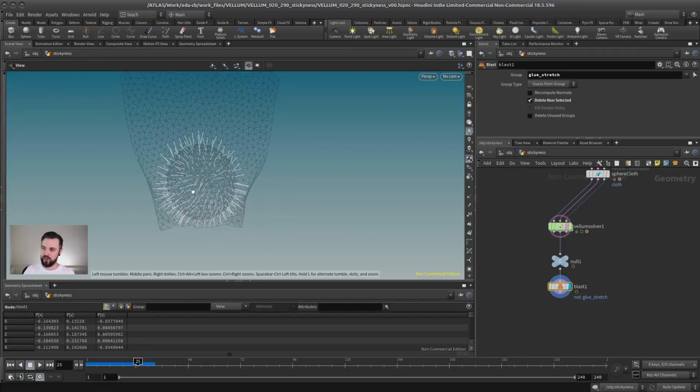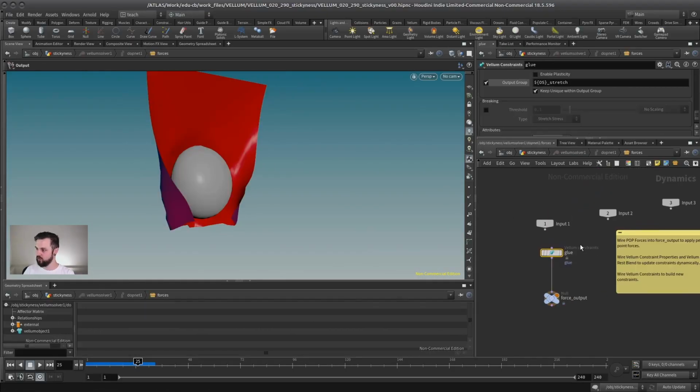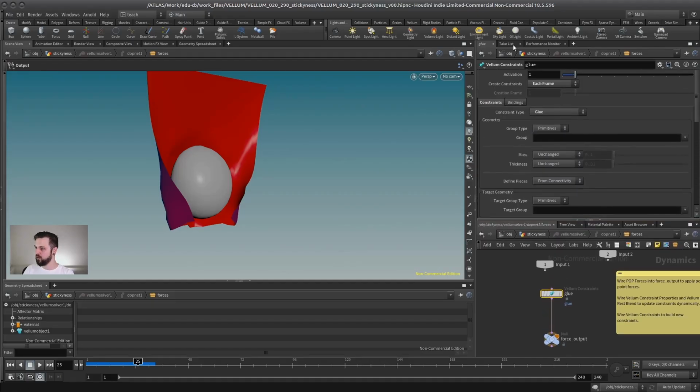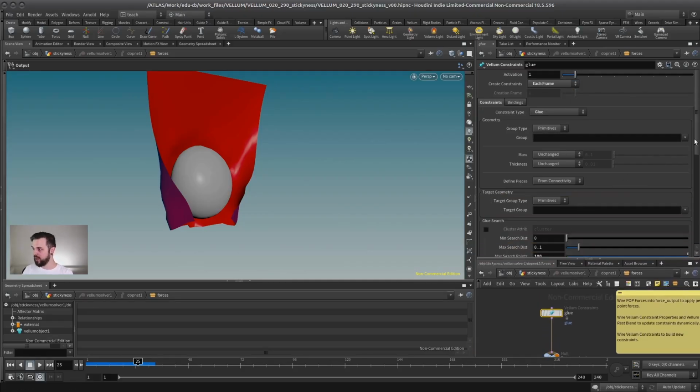Pretty good to know that we can do that. Just be careful. You use the Vellum constraints node, but if you want it to be dynamic, make sure you change the create constraints from on creation frame to each frame. Otherwise, there's no point. And what we can also do is everything we learned so far.